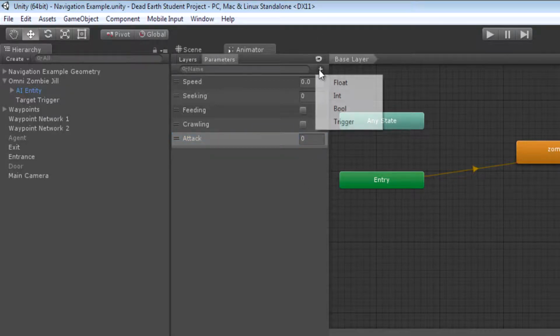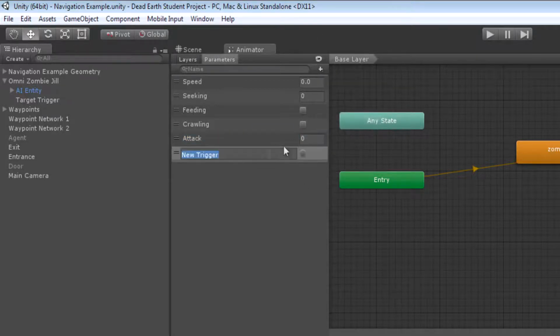The next parameter that I'm going to add is going to be of type trigger, and I'm going to call this hit. Whenever the zombie gets hit by the player or some other hostile creature that is attacking it, the hit trigger is going to be set, which is going to cause a transition into the hit layer that's going to have the zombie either being pushed back, pushed to the left, pushed to the right, etc.